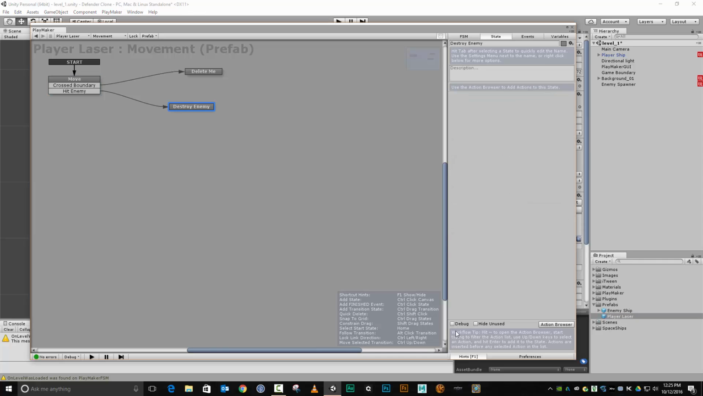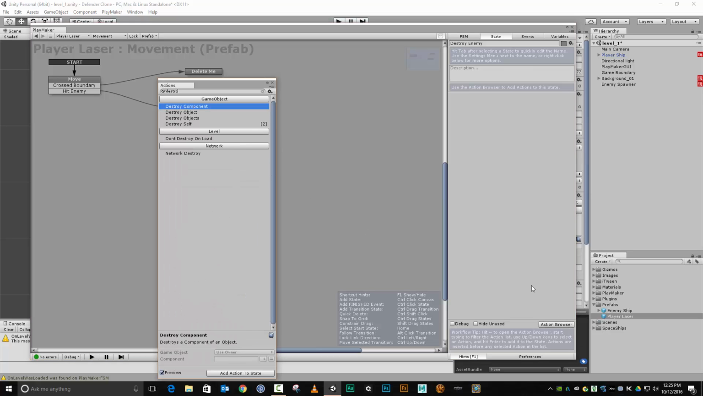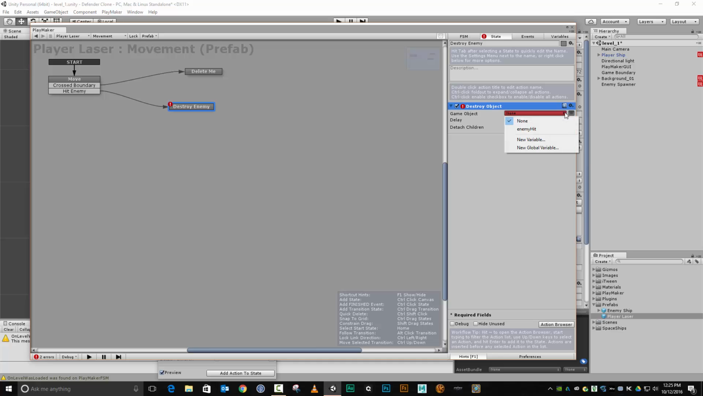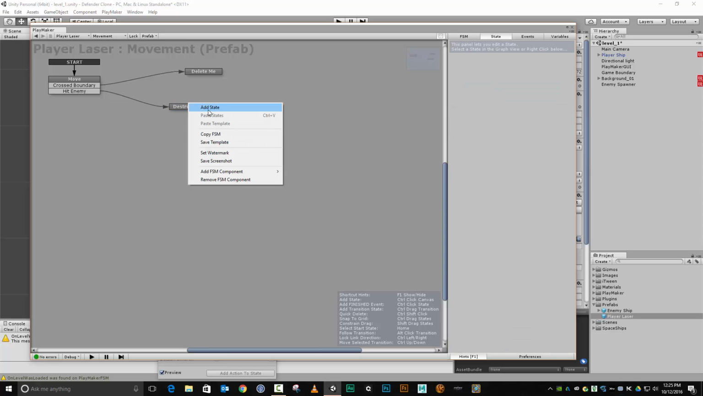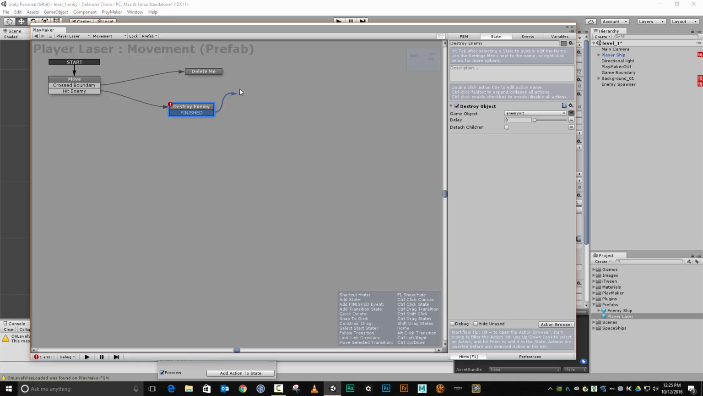Okay, so let's go to destroy enemy over here. We're going to bring up our action browser. We're going to do a destroy object, like so. The object I want to destroy is going to be this enemy I just hit. No delay. Once we are finished doing that, I'm going to come up here and delete my laser. My laser gets destroyed too.